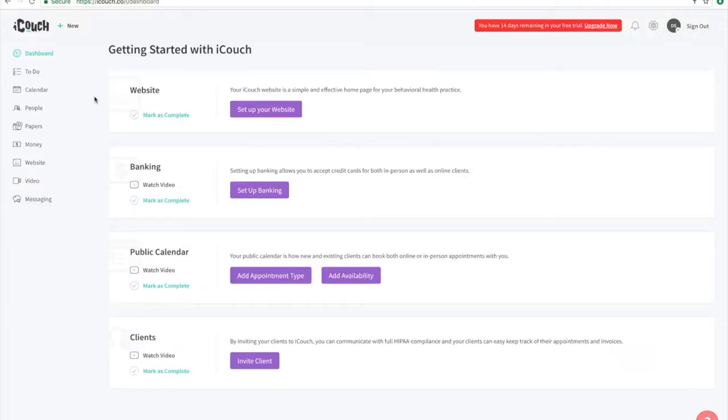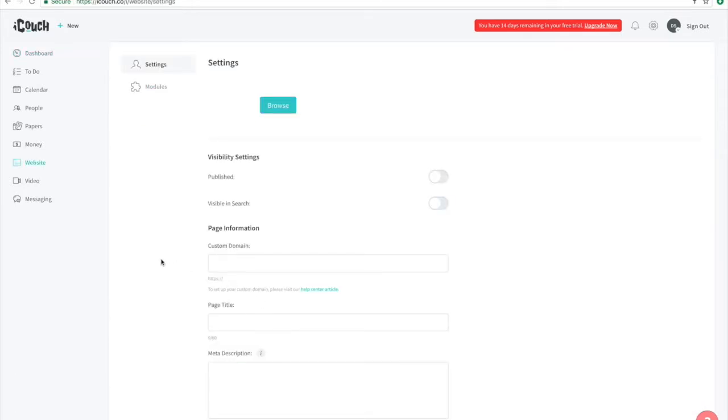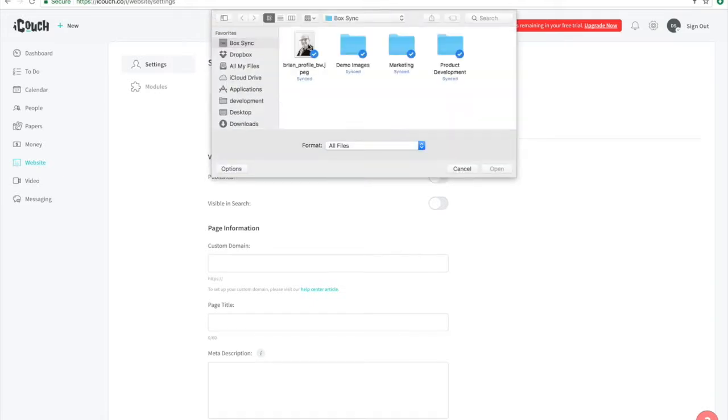So let's go back to your iCouch account, and on the first button we have Set up your website. Let's do that now. The first page you see, these are your website settings. Let's go ahead and add a photo.